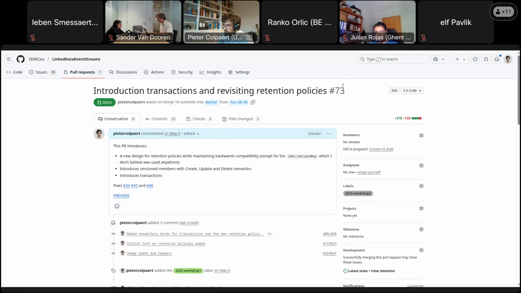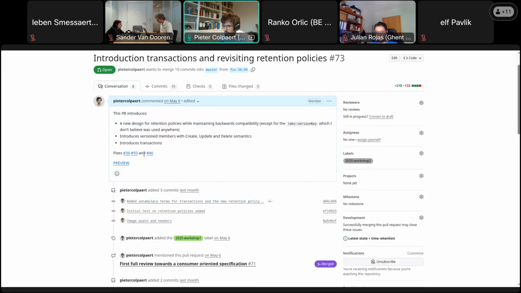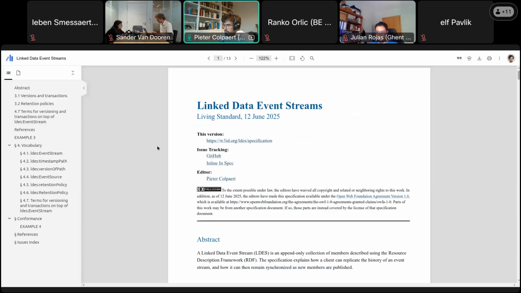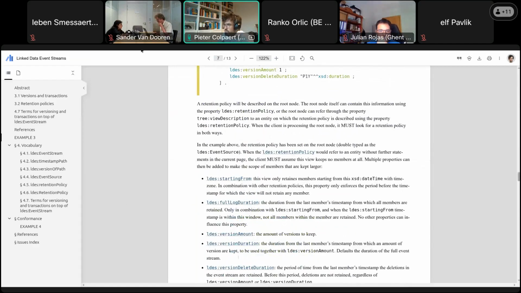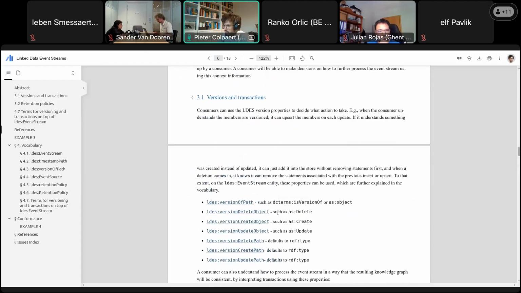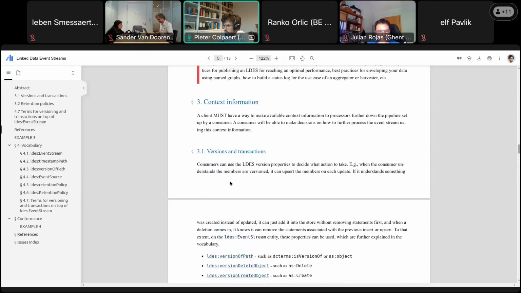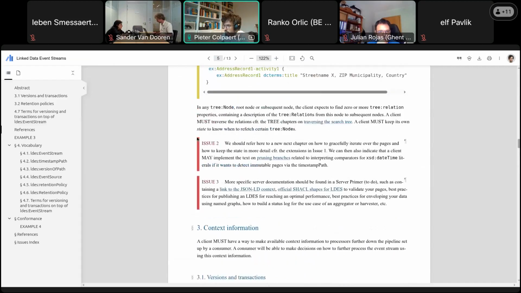In pull request 73, last time there were people, I don't remember who exactly, who would love to have a preview of it. So now there's actually a PDF document attached, which includes the previewed version that indicates all these changes.